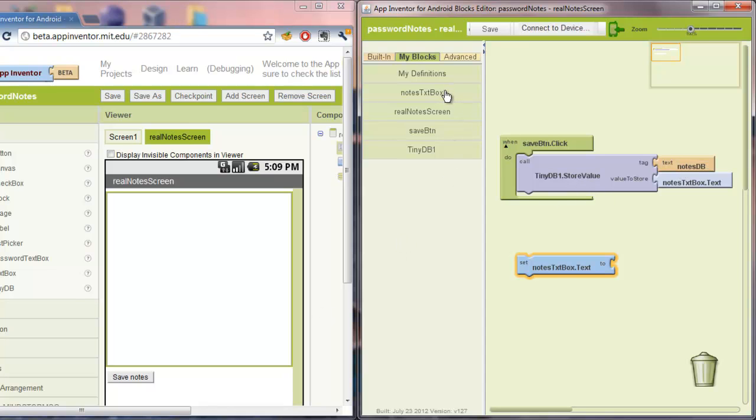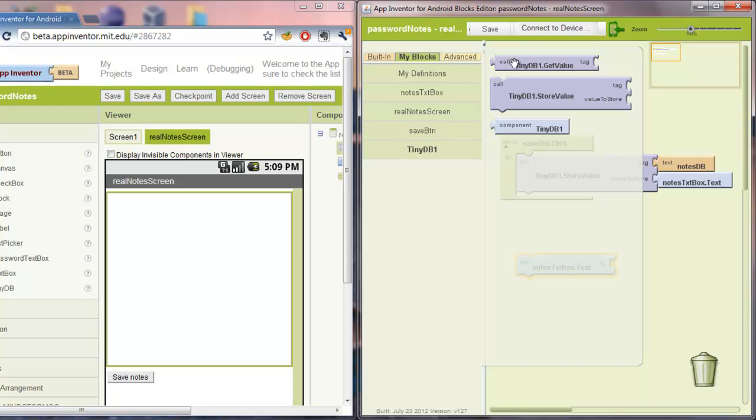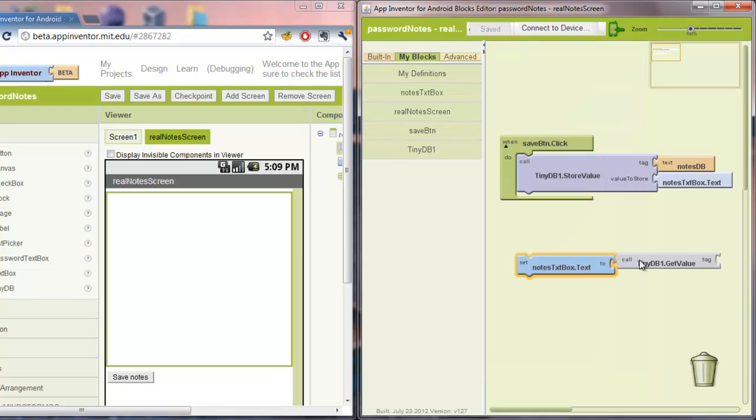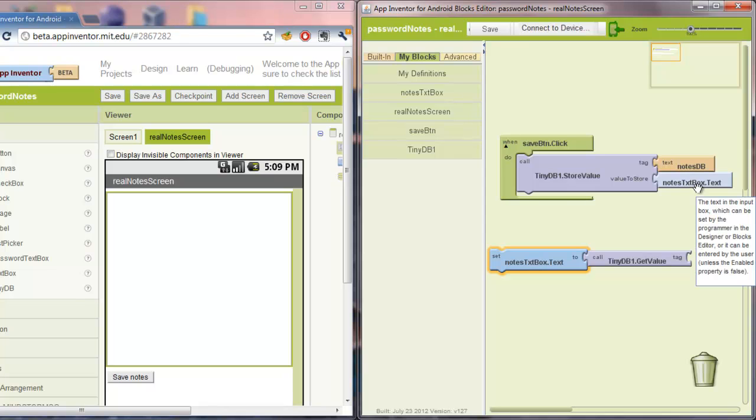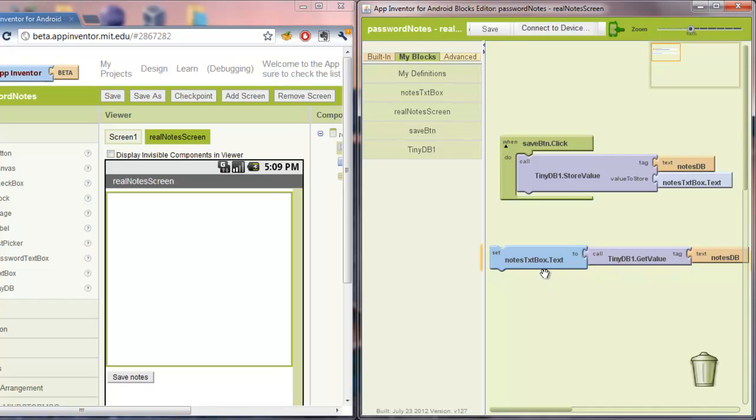So if we get to the TinyDB and we do TinyDB1.GetValue, we want to get the value that's associated with the notes DB, so that should be all the previous messages that we've stored. If we just copy this with Control C and Control V, let's copy and paste it, we've now got a way to set the text box to be equal to the value that's stored in our tiny database.